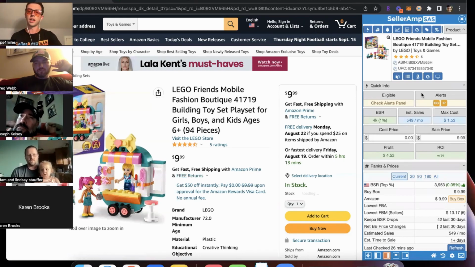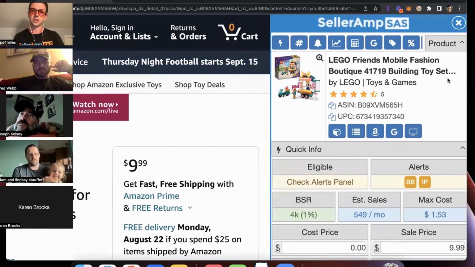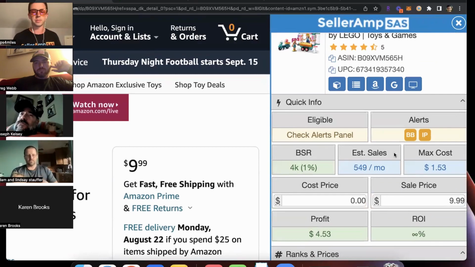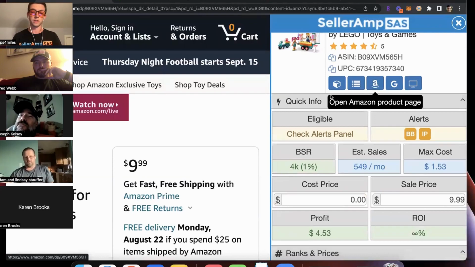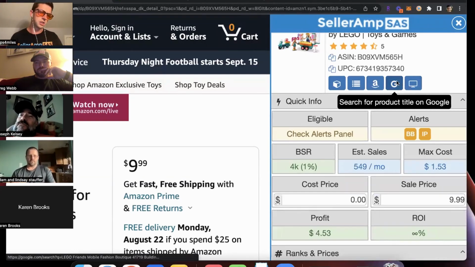But yeah, so over here, getting going in terms of looking at how SellerAmp works, right? This is a Chrome extension. Over here, you just see all the information about it: BSR, estimated sales, max cost based on the ROI and prep cost you input in the settings on the back end. On the website, if you want to see dimensions right here, check out this description. If you want to view the Amazon product page, which we're already on right here, there's one-click Google, which we'll get into a little bit as well.